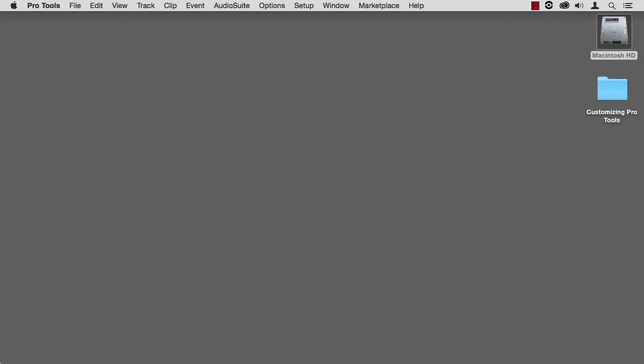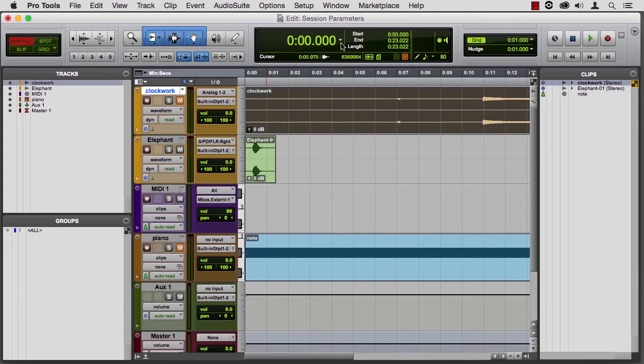I have a session open. There are no windows visible, but the menu's there across the top. When this happens, if you press Command equals or Control equals on a PC, you'll get either the Edit or the Mix window, and you can switch to the one you want.